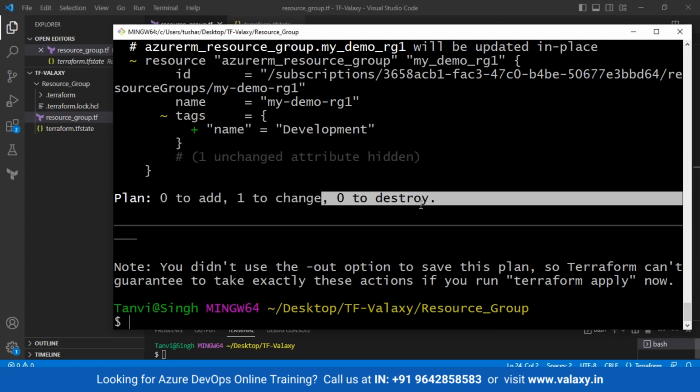Update in place. So it has already verified with the TF state file. The TF state file states that the resource group is already present. The only thing not present is the tag. That's something newly added. It went ahead and verified with the current state: do we have this tag available in the current state? No, the tag is not there. Then it gave you the execution plan.